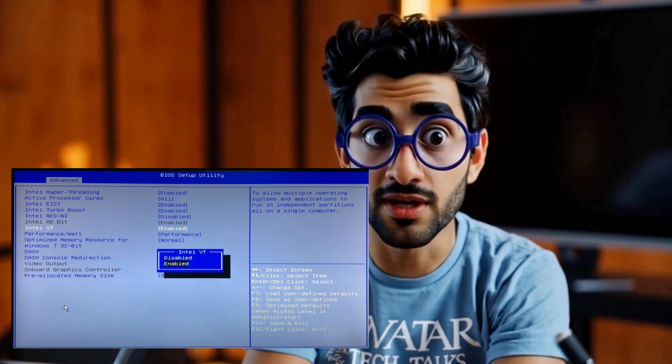First, let's make sure your system is ready. You'll need Windows 10 Pro, Enterprise, or Windows 11. Also, make sure virtualization is enabled in your BIOS.